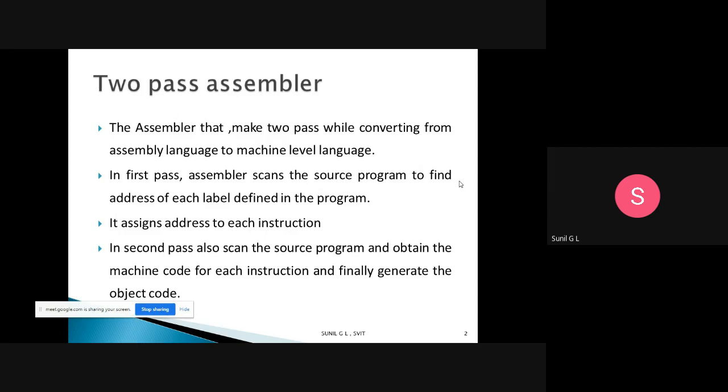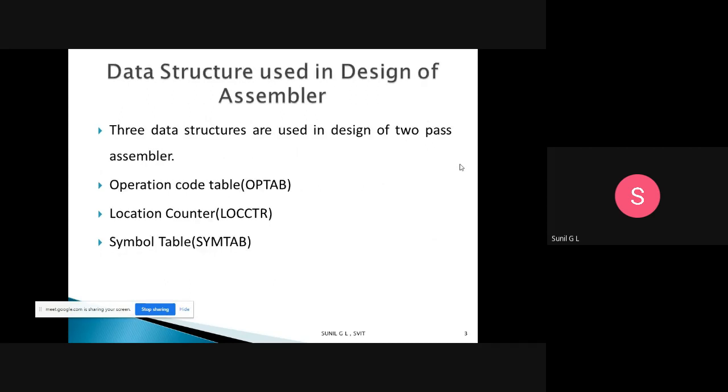Okay, so in that we are concentrating on the first pass, how the labels are getting addresses, and how each mnemonic, each instruction is assigned an address. So all those things we are discussing in pass one. And also another important point: I already discussed the data structures used in the design of the assembler. Why I am telling once again, because these things we are using in the algorithm. Okay, so if you know these things, then only you will understand the algorithm. I already explained in detail the operation code table, location counter, and symbol table.